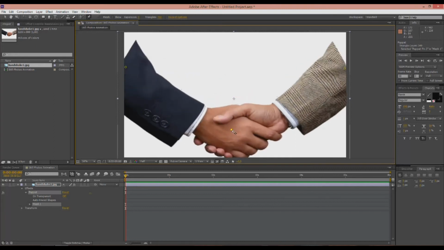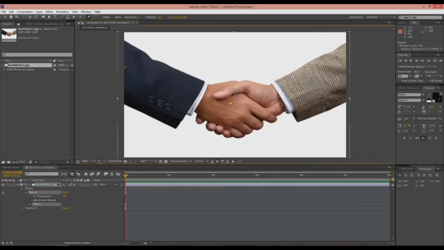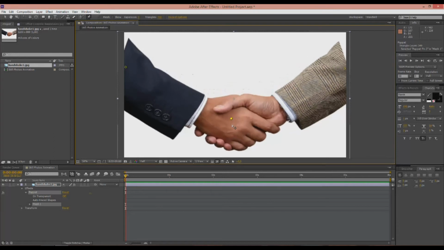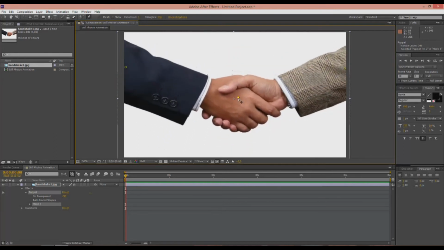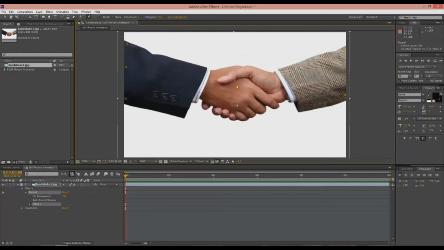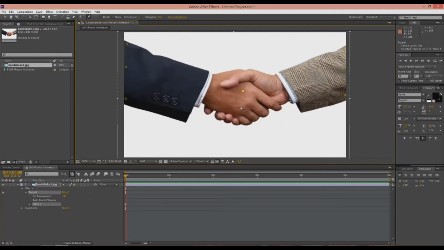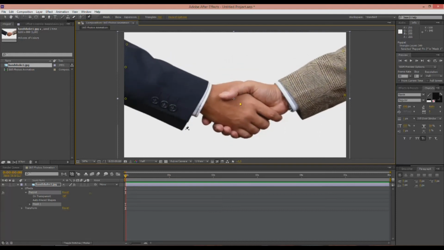Now the problem that we have here is that when we move this up or down, the corners give away that it is a photo. So what we can do is put some more pins and move them as well. And then by moving the middle pin, you can see that nothing is happening. It looks super real. So it is time to animate the photo.